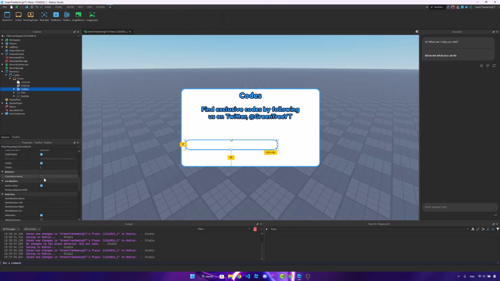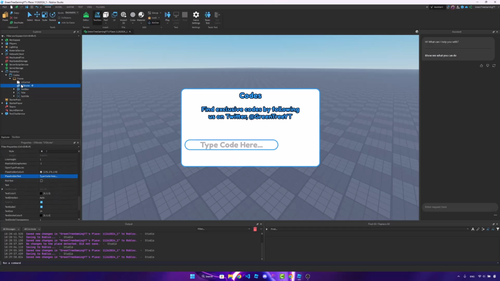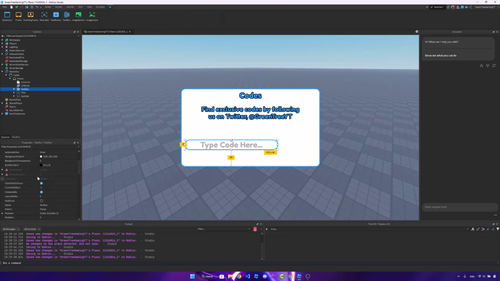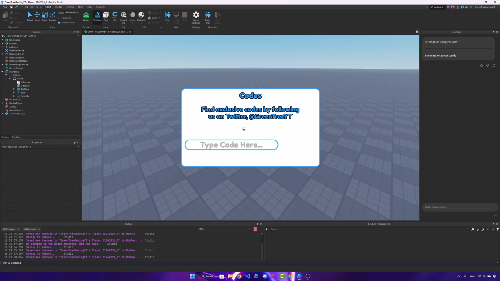Awesome. Now that we have that, let's go down to the font face. I'm going to set it to Doka One. For the placeholder text, let's say, type code here. That looks nice, and I think that should be it. Oh, let's set the text color to our base color. So if I just type testing, all right, that looks nice.